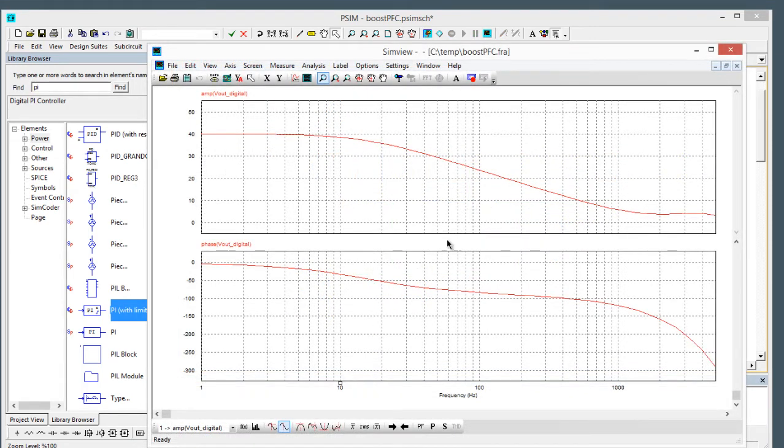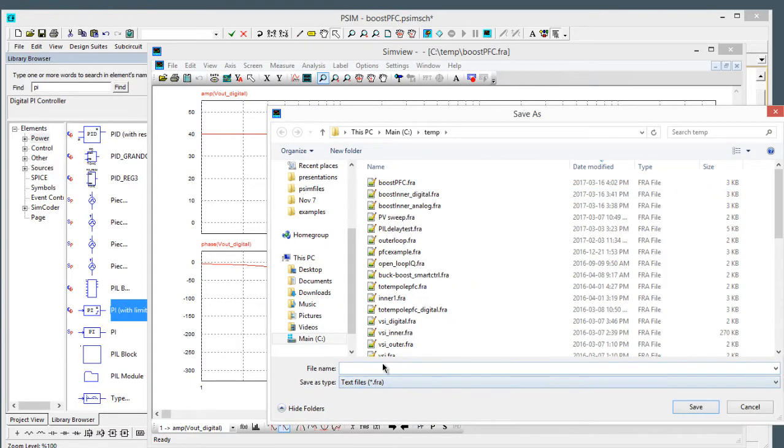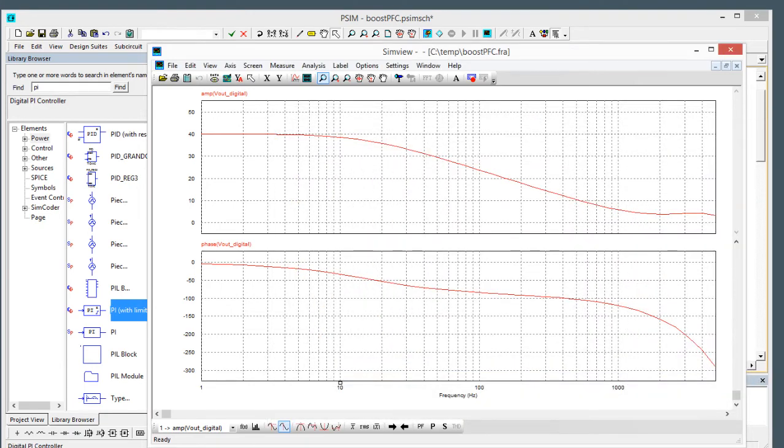Okay, so here are the next simulation sweep results, and these now look really nice and smooth. We'll use this in SmartCtrl to design some controllers. So we'll just save this file. Save as, and this is going to be the FRA, and this is going to be boost digital outer. We'll hit save, and we'll go and bring that into SmartCtrl.